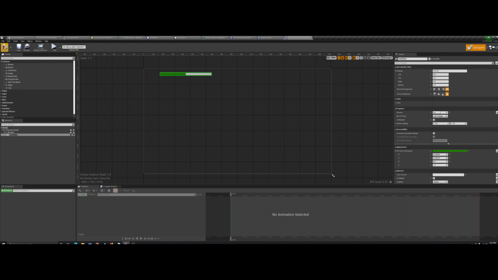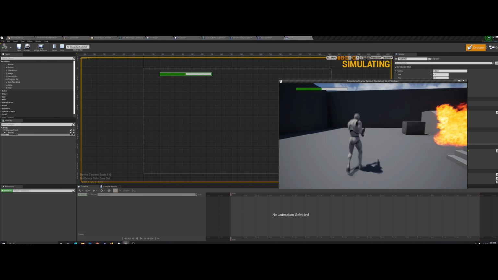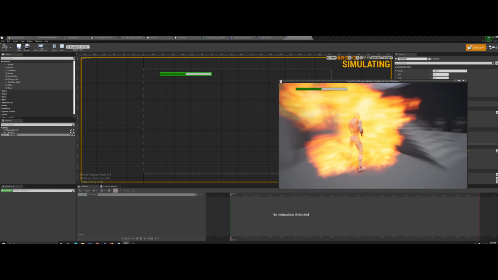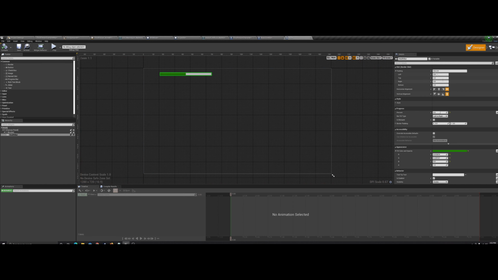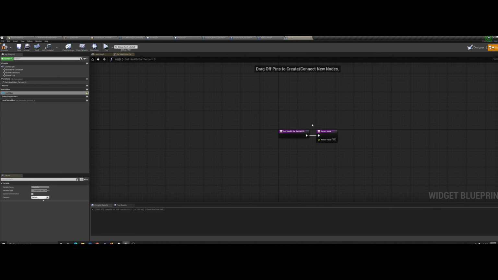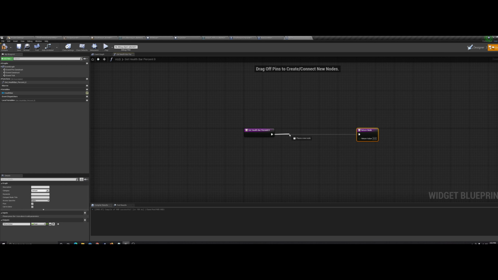But we don't have this linked to anything. If we click play, it's just a half full bar. We go into the fire, nothing happens because that's not linked to anything. So right next to the percent, you'll see bind. Click that and create binding. Let's spread these apart just a little bit, and right after the first node, we want to cast to third person.